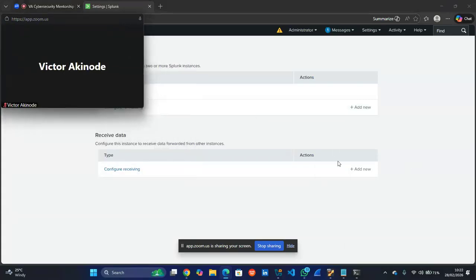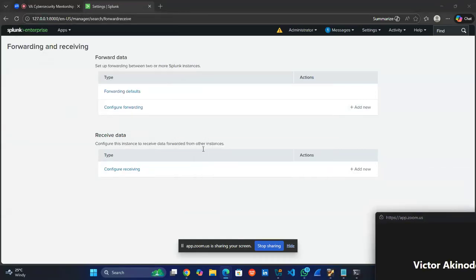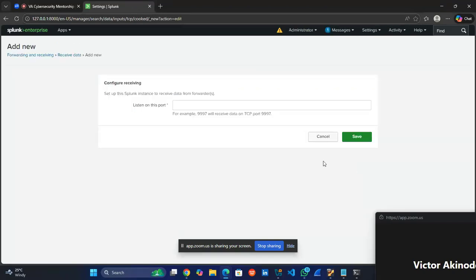All right. So basically, you're going to be prompted to this page where you're going to configure the receiving, right? This is where you configure the port on which you're going to be receiving your data or your logs. You can simply click on Add New, but I had already configured this, and the default port is 9997, which is I think a very good practice if you are in a home lab.